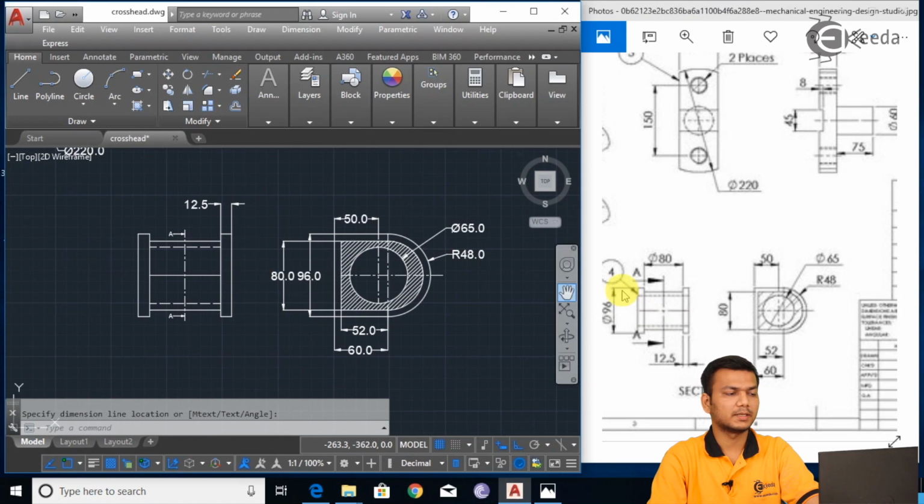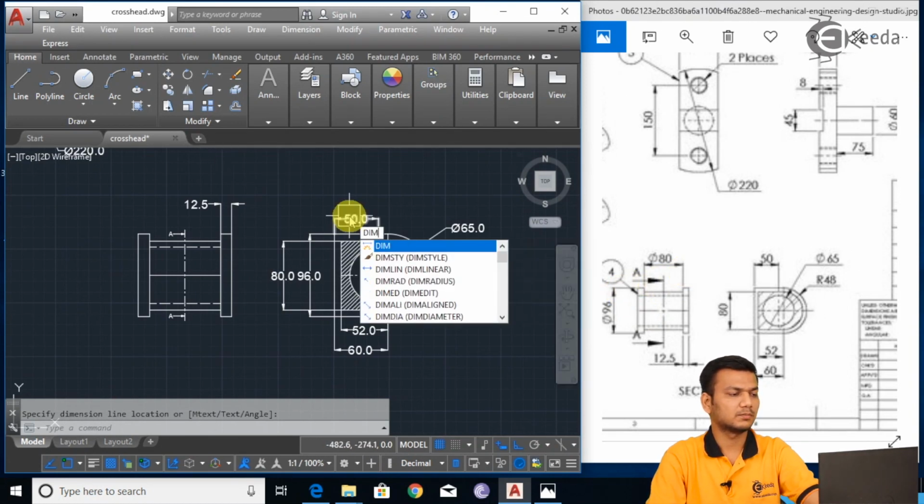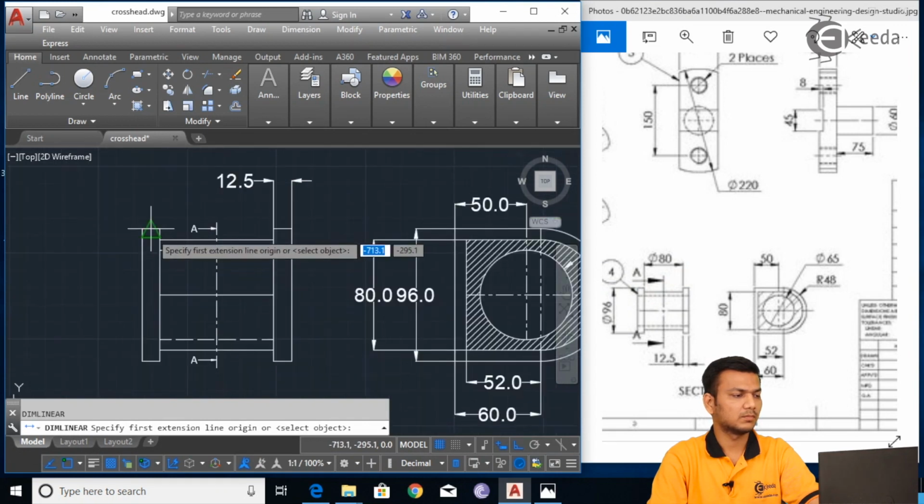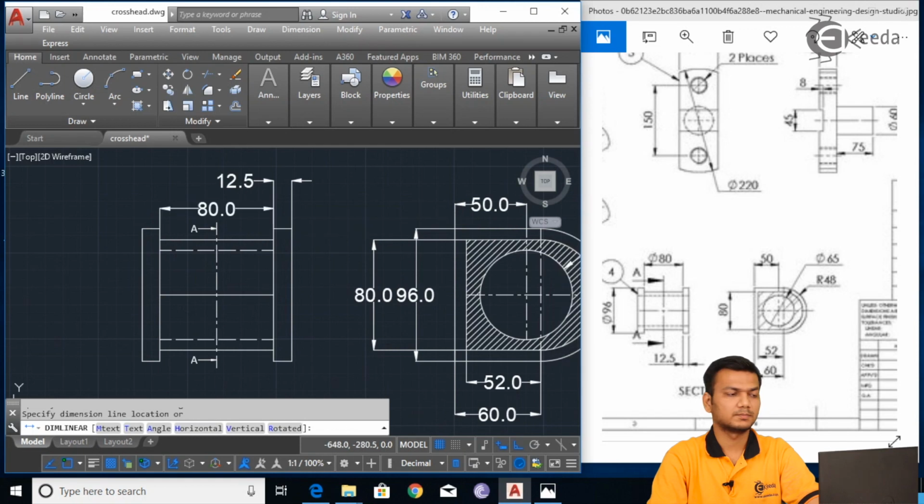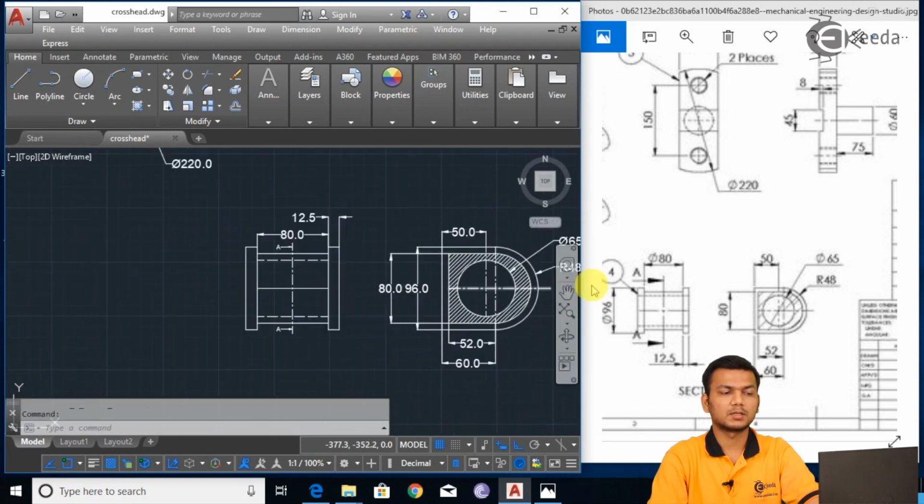I have to assign this length. So I'll just go in the dimension linear. I'll just take this distance as 80. Now we'll assign this part number 4.